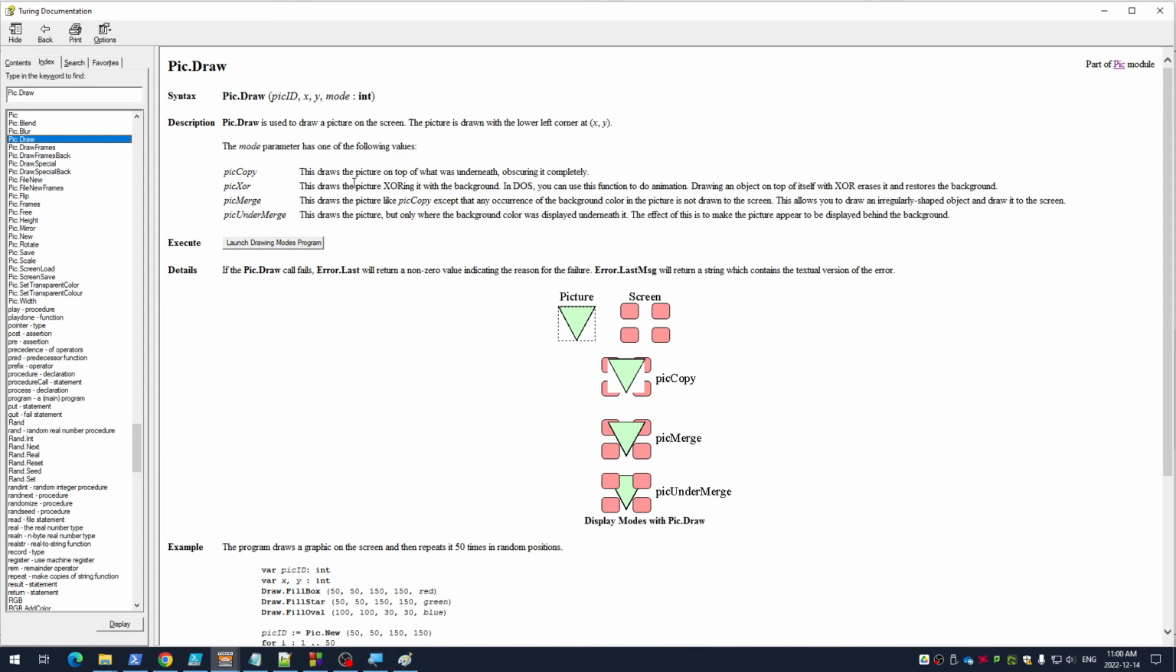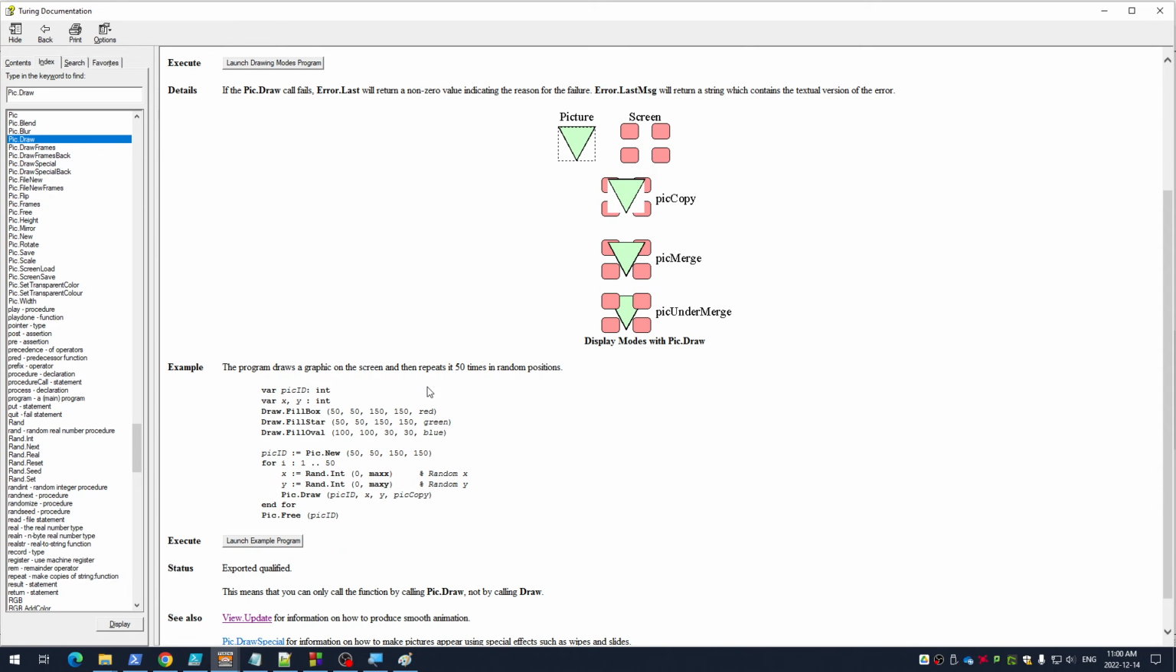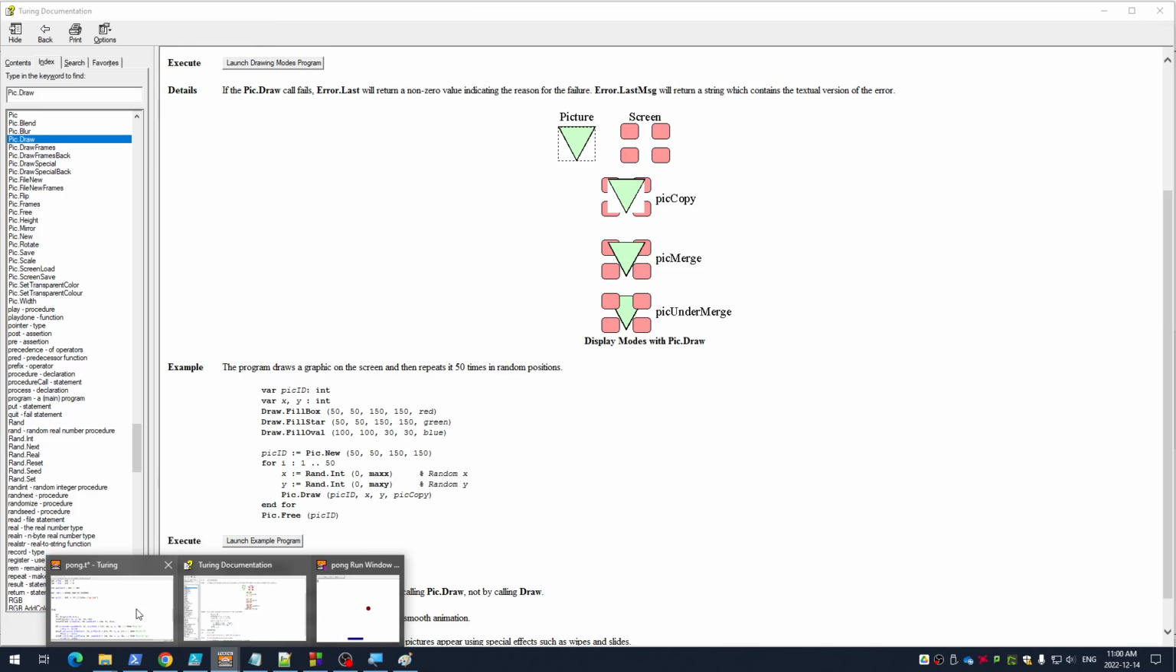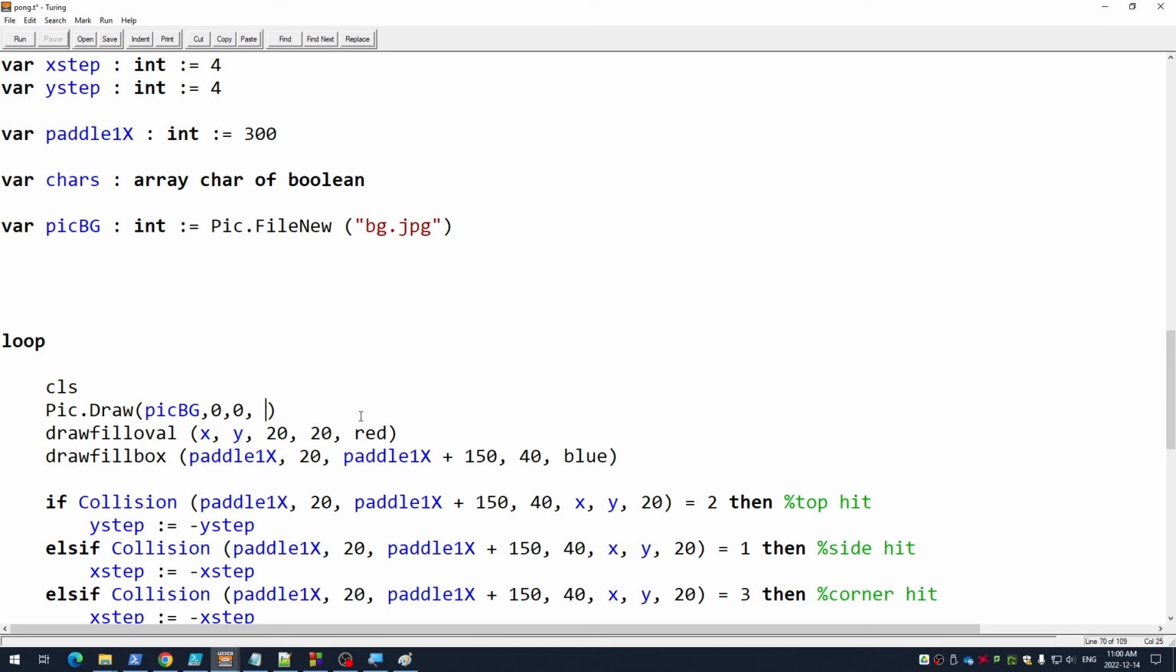I think I'm just going to write pick copy. It needs one of 4 words for how it's going to blend. But because it's the first thing I'm drawing, I don't care how it blends. It's just going to go on the screen. So I'm going to write this word, pick copy.